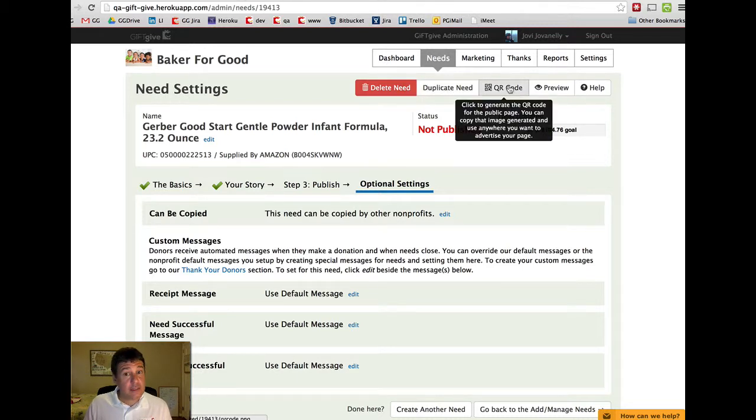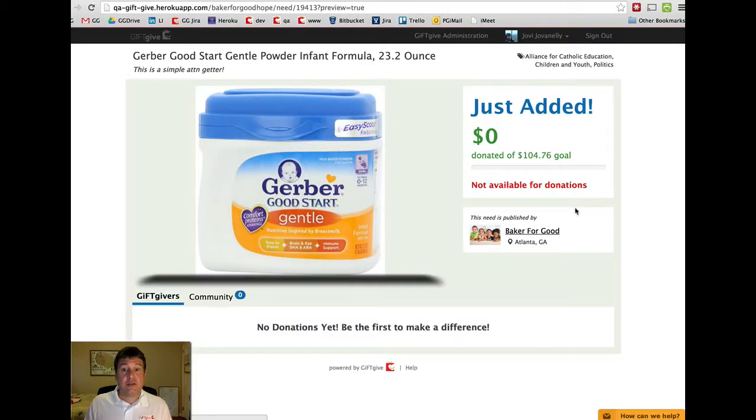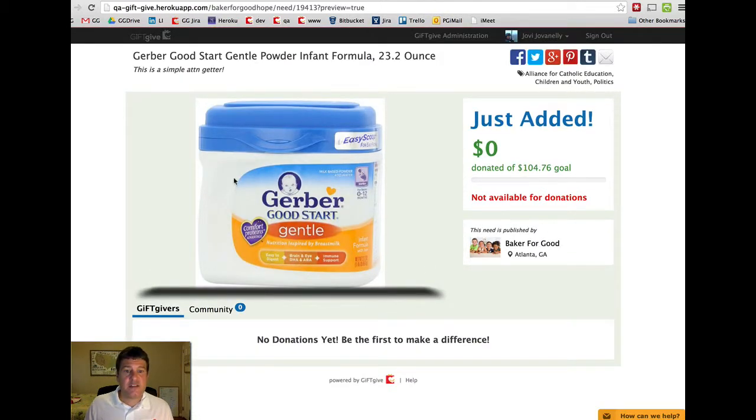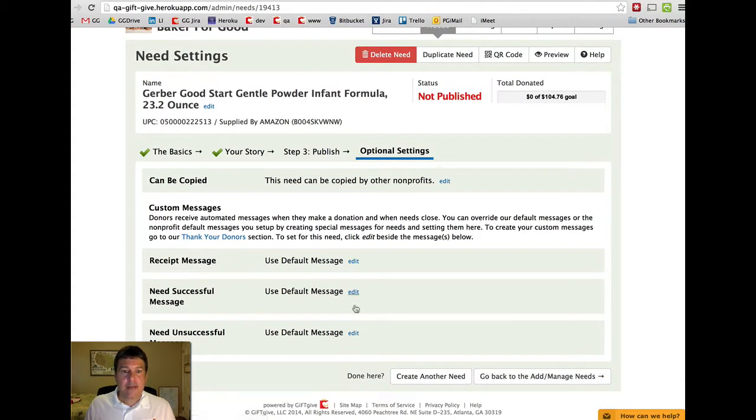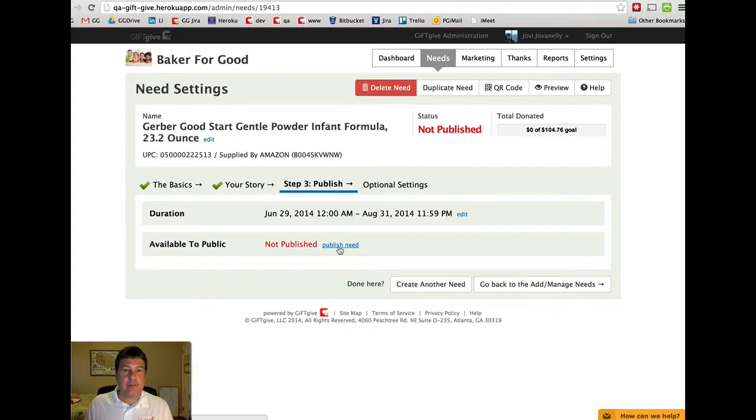There's the QR code that I showed you before, and preview. This is really helpful here because you won't be able to see this need publicly because it's not published yet. But if I hit preview, I can go in and take a look at it, and you'll see it's not available for donations, but I can see what it looks like to the donors. All right, so let me go back. I could publish by just clicking here, and this guy would be ready for donors.